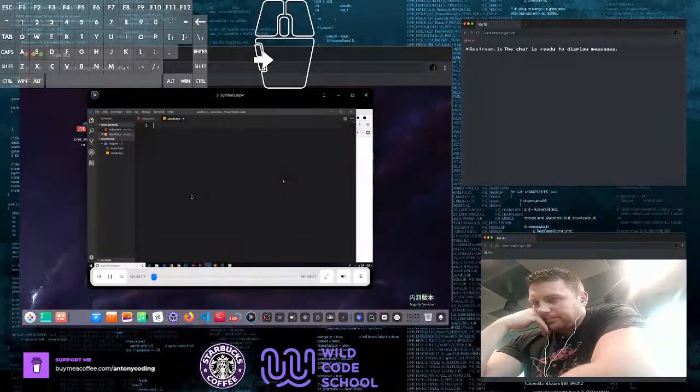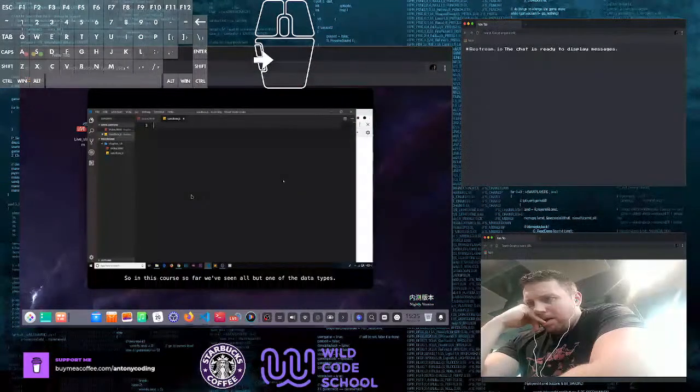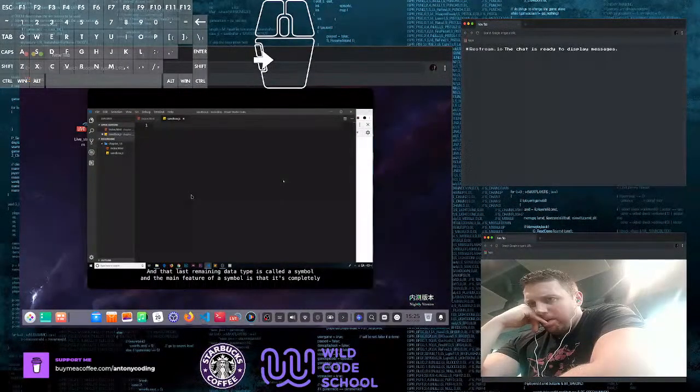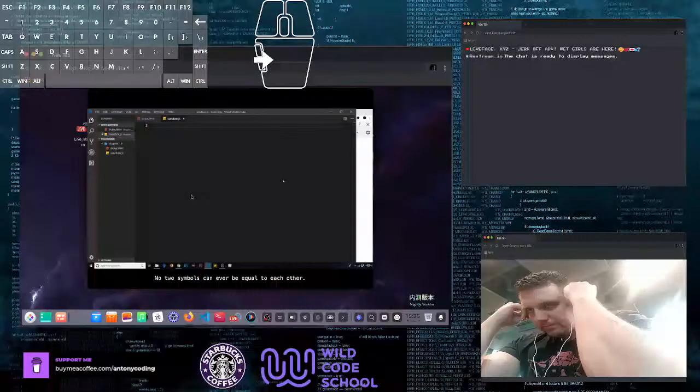So the last thing I want to talk about in this chapter, the last modern feature, is this notion now of symbols in JavaScript. So in this course so far, we've seen all but one of the data types, and that last remaining data type is called a symbol. And the main feature of a symbol is that it's completely unique. No two symbols can ever be equal to each other.